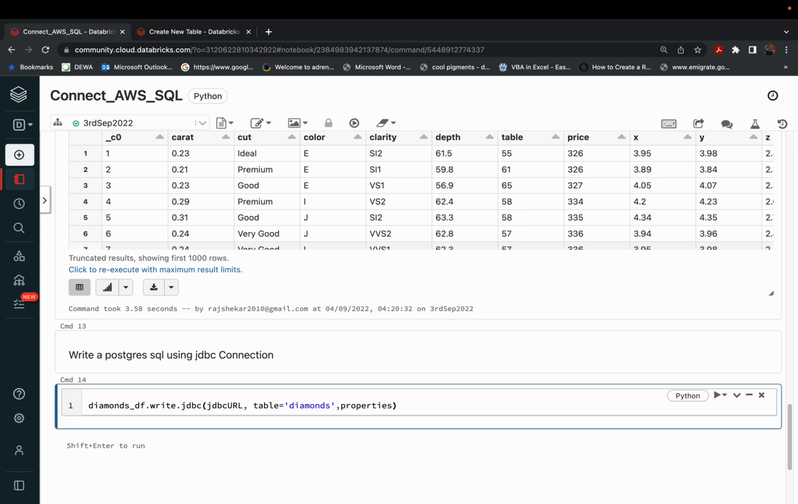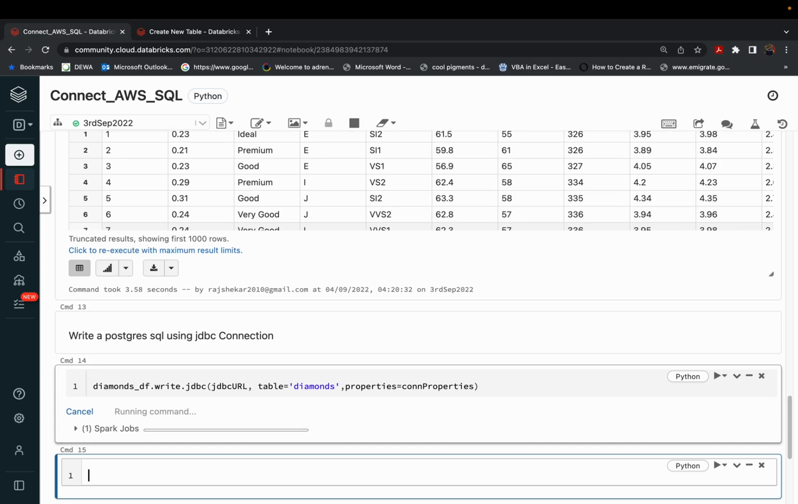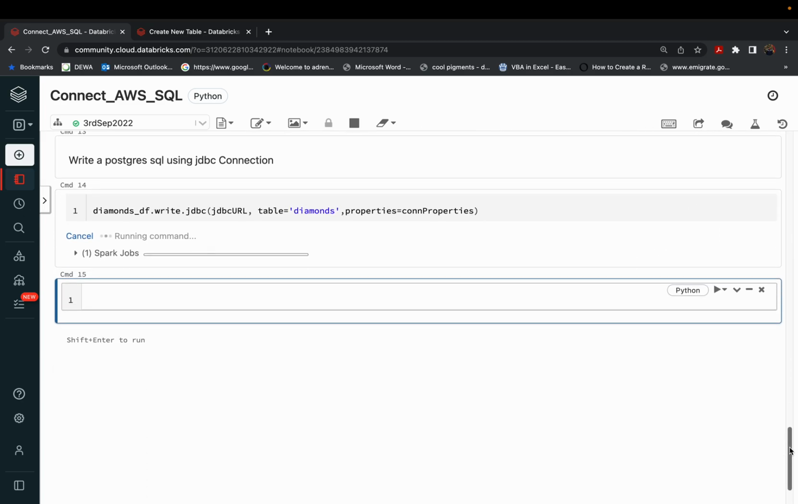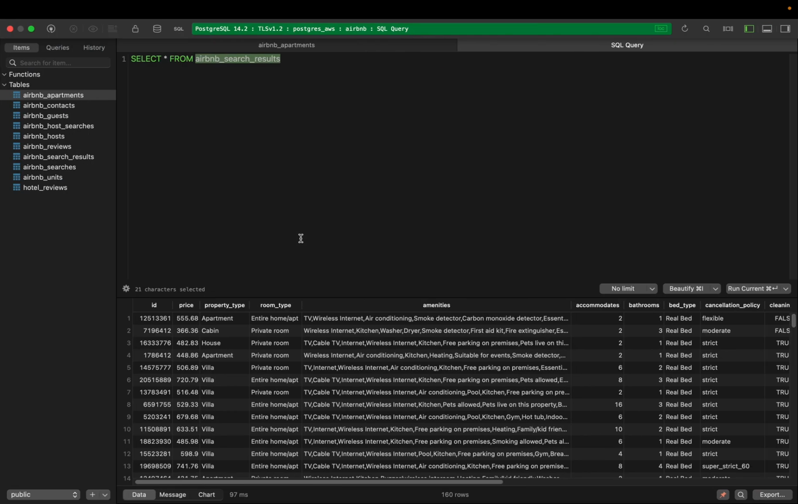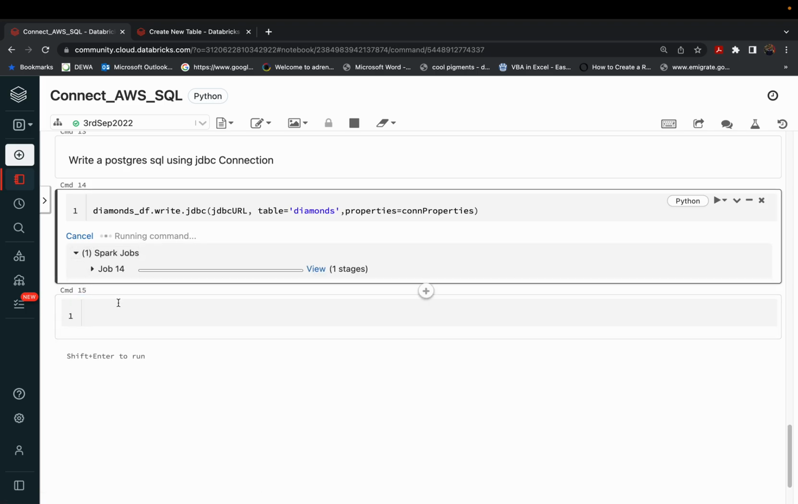Properties, just to make sure we don't have any spelling mistakes this time. Properties, and then that's it. So I think it should run and it should work. As soon as this cell gets run, we will see this particular diamonds table within our database connections. Just a minute, it is running. Before it runs, we'll see we don't have a table called diamonds in this. We'll see if after this particular cell is run, we can see any diamonds table in that. I think it's taking a bit of time. We'll see the jobs.